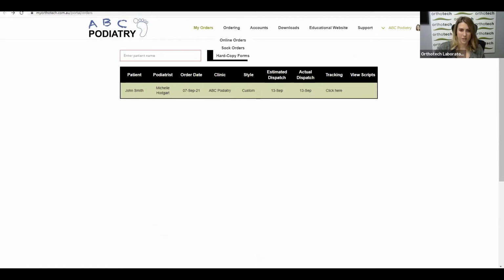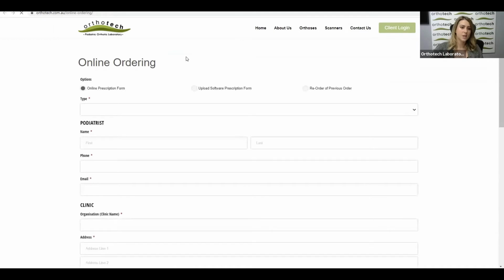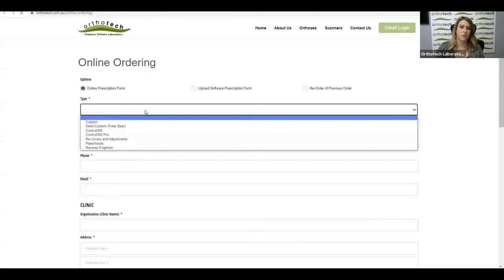So let's go on to the ordering side. I've just got quite a lot of tabs open, so I'm just going to close those tabs. There we go. So if we go to ordering, we're going to go to online orders. Now we've put all the ordering into one form, so it's easy to fill out. So you can see here we've got options and we've got online prescription form. An online prescription form is when you're wanting to complete a full script online. It's giving you the options of custom, semi-custom, Control 360 and our Control 360 Pro, which is our off-the-shelf range, recovers and adjustments, plates and insoles, and reverse engineer.